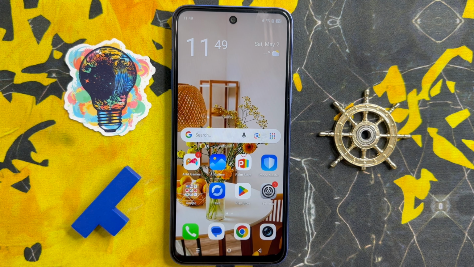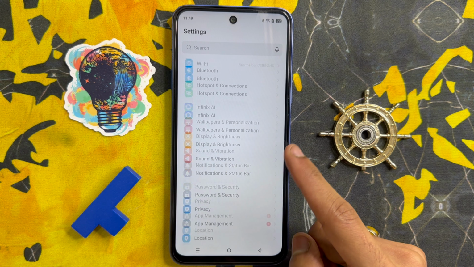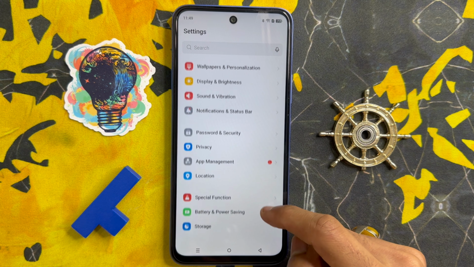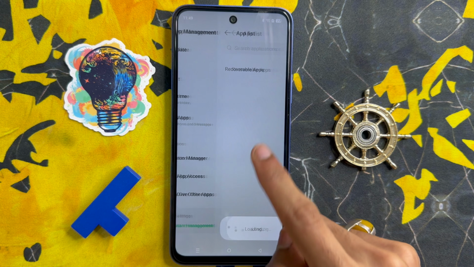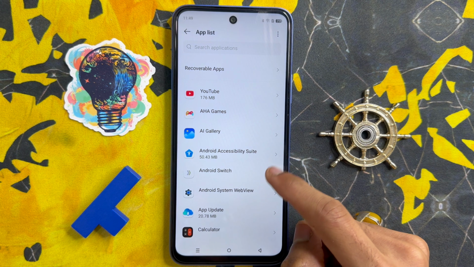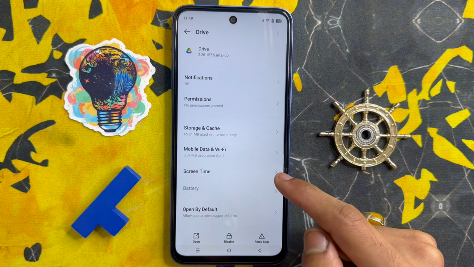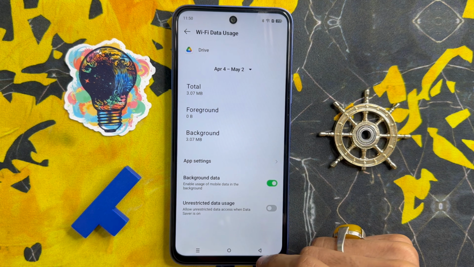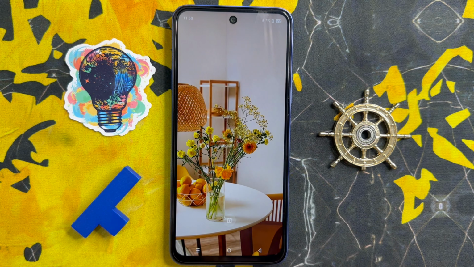But if it doesn't fix this problem, again click on the settings app. Now in settings, click on app management, click on app list, scroll down and click on data, then clear cache data. After clearing cache data, you will see your problem is solved.